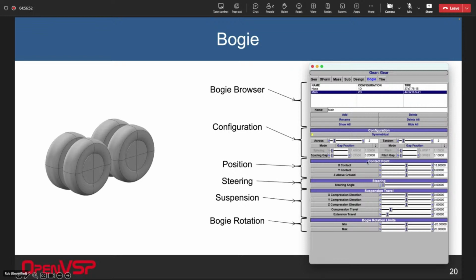You dial in the position of the gear relative to the ground plane. If it's a steerable wheel, you put in the maximum steering angle. So if your nose gear can turn 90 degrees, you put in 90. If you can turn 20 degrees, you put in 20. Your main, you'll leave that 0.